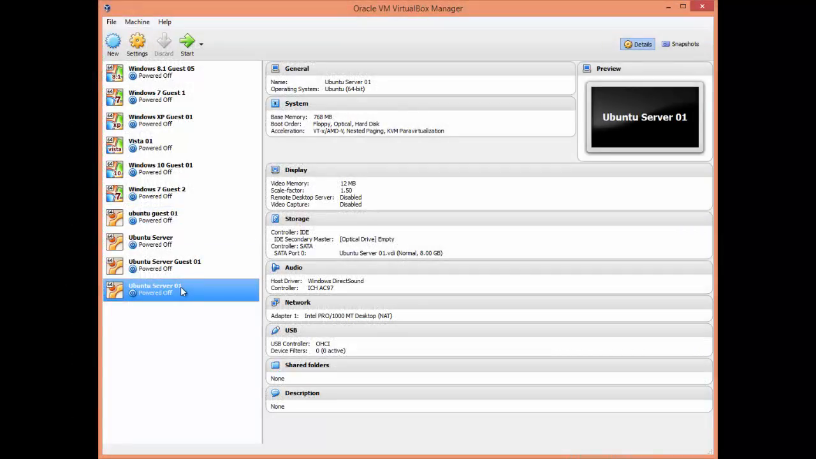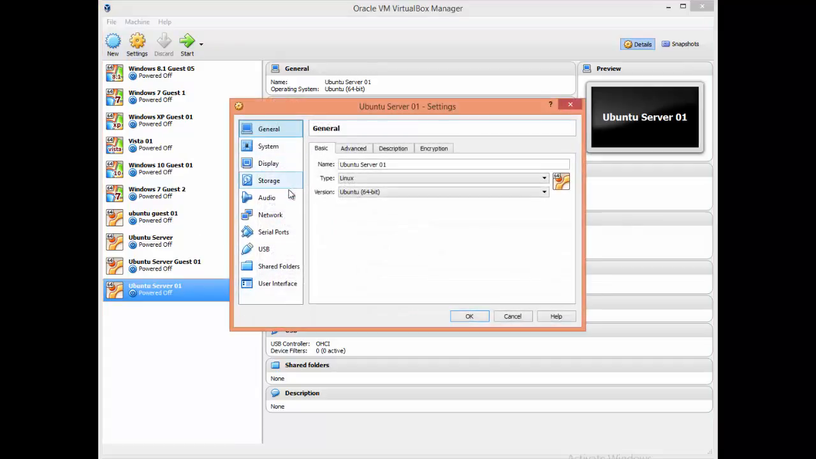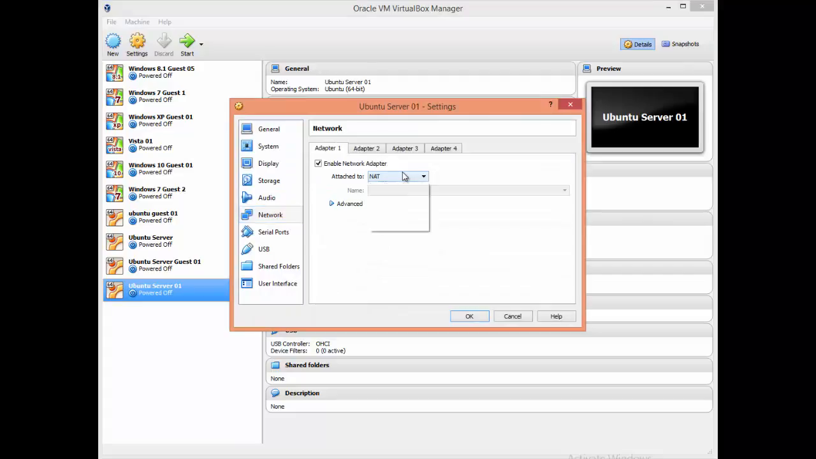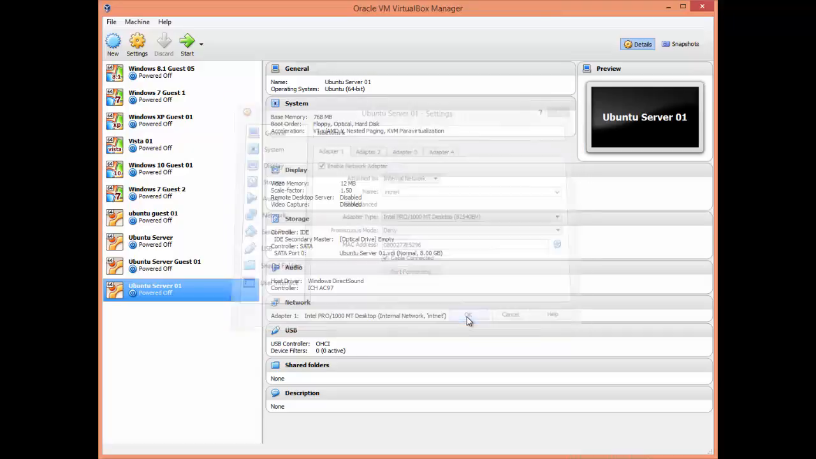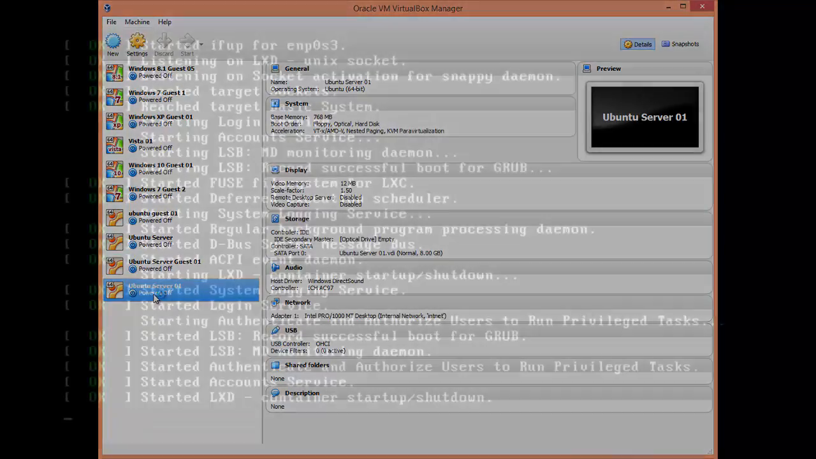Select the nominated machine within the VirtualBox, then click on Settings, then Network. Click on Attach To, and if set as NAT, change to Internal Network. Click on Advanced, and ensure the cable connected is enabled. Click on OK, then start the machine.